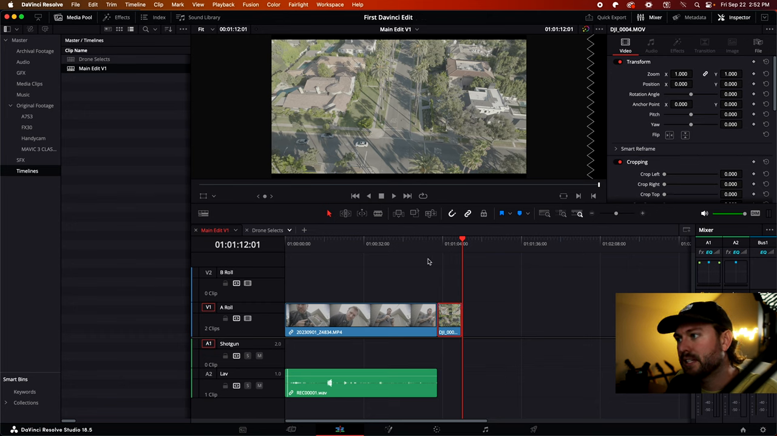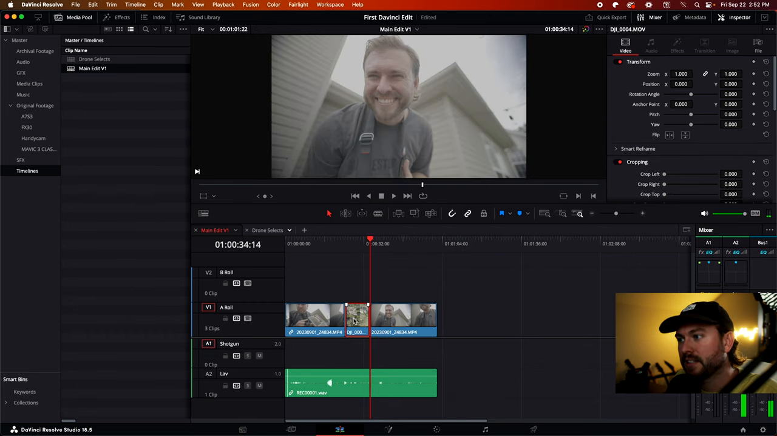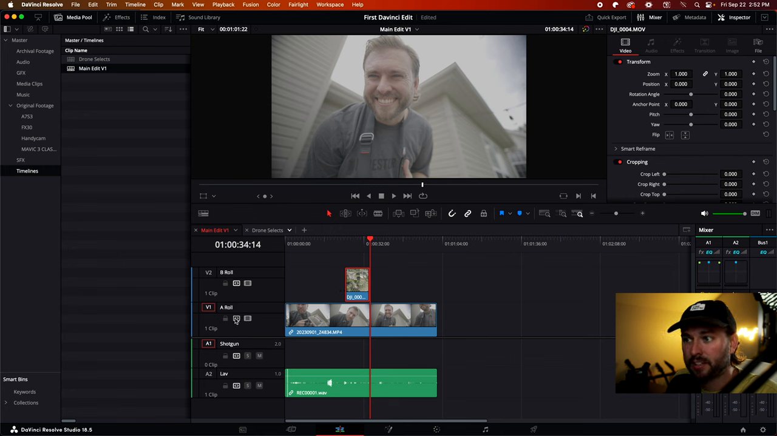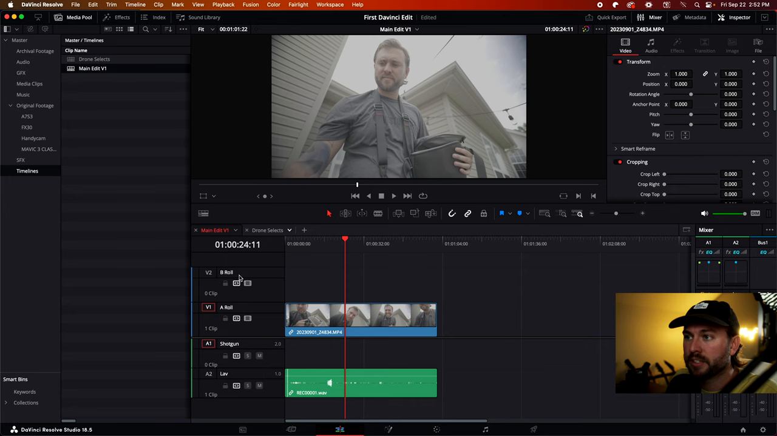Now you can see if my playhead's here and I hit paste, it pastes over this. And I actually want it to be in the B-roll channel, so I'm gonna command Z. There's two ways to fix that. This right here is the auto track selector. So you can disable the A-roll timeline, hit paste. It's right there. And then you can re-enable that if you need to. Or let's just leave both of these on.